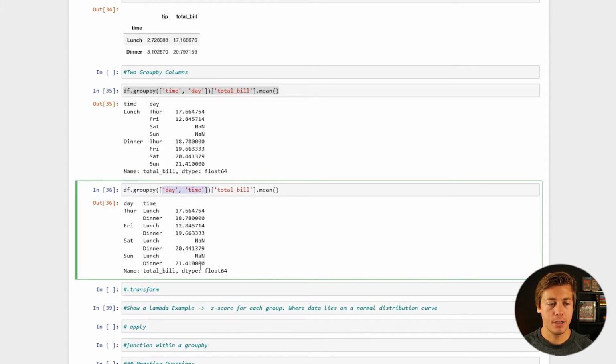So figure out when you're going to be building out your new data frame or the result set, what you would actually like to show. Personally, I think this is fine either way, depending on how you would want to represent your data.